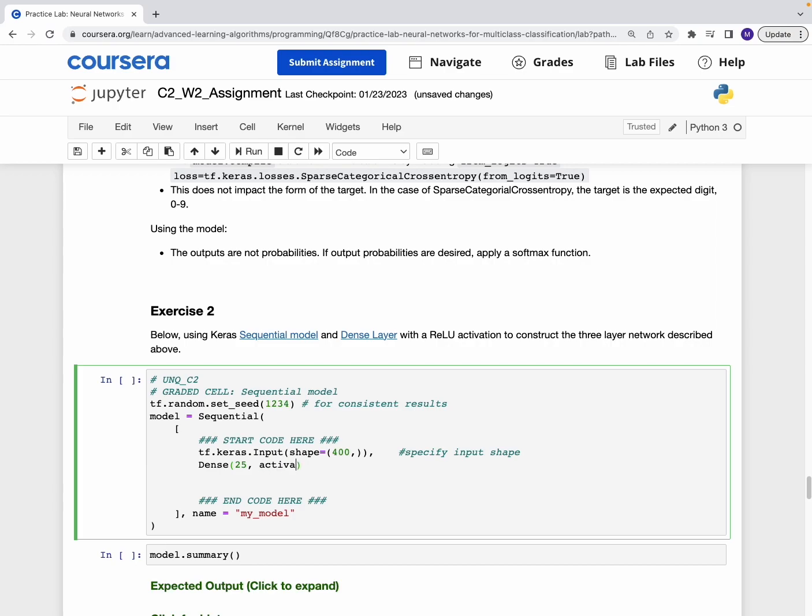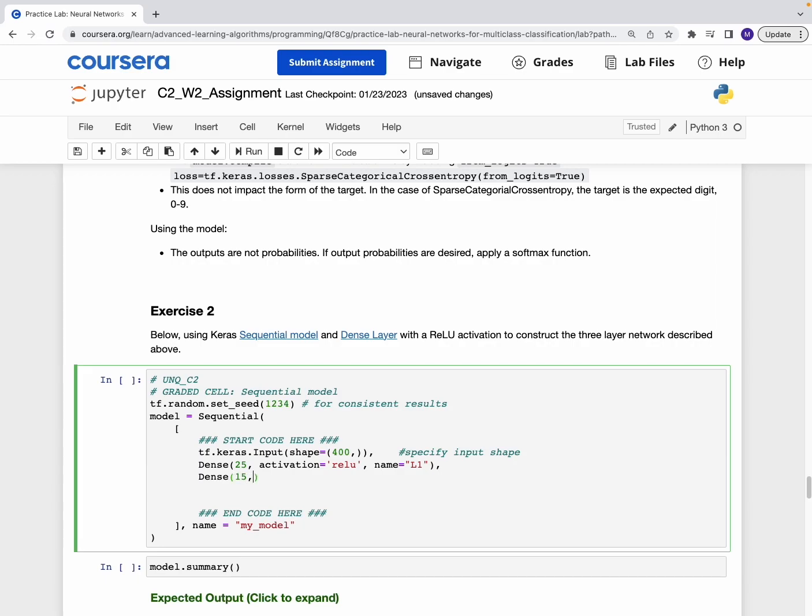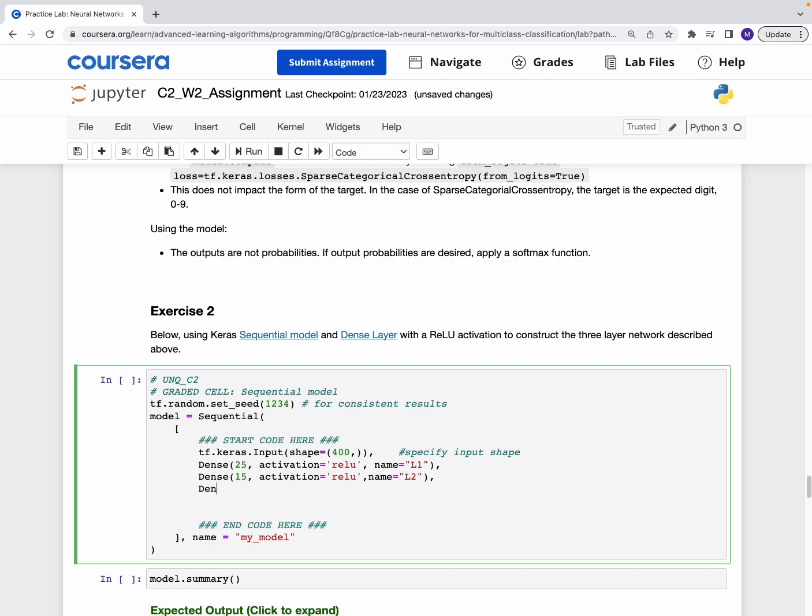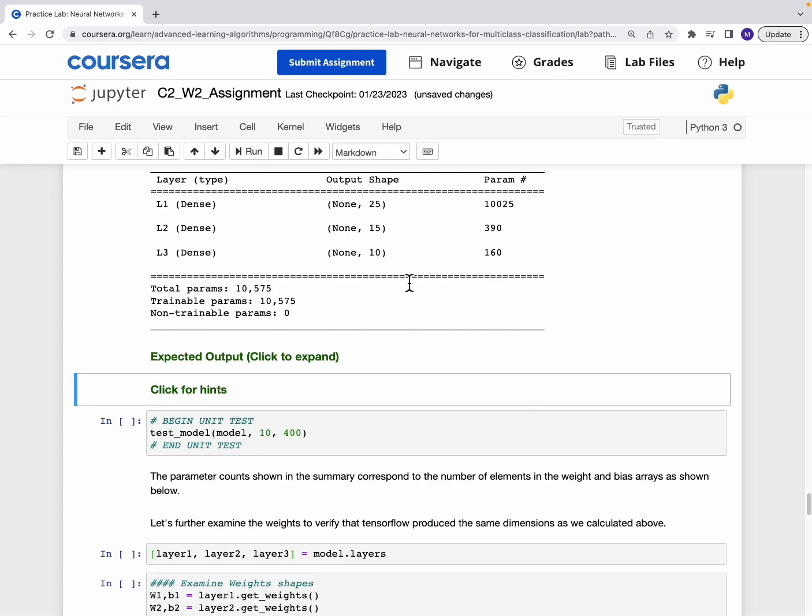The first has 25 units, activation is equal to ReLU, and we can even specify the name as well. We can say that it's L1. The next has 15 units and it will have the same activation, ReLU, with a name of L2. And the last layer will have 10 units with an activation of linear and a name of L3. And the model looks like that.